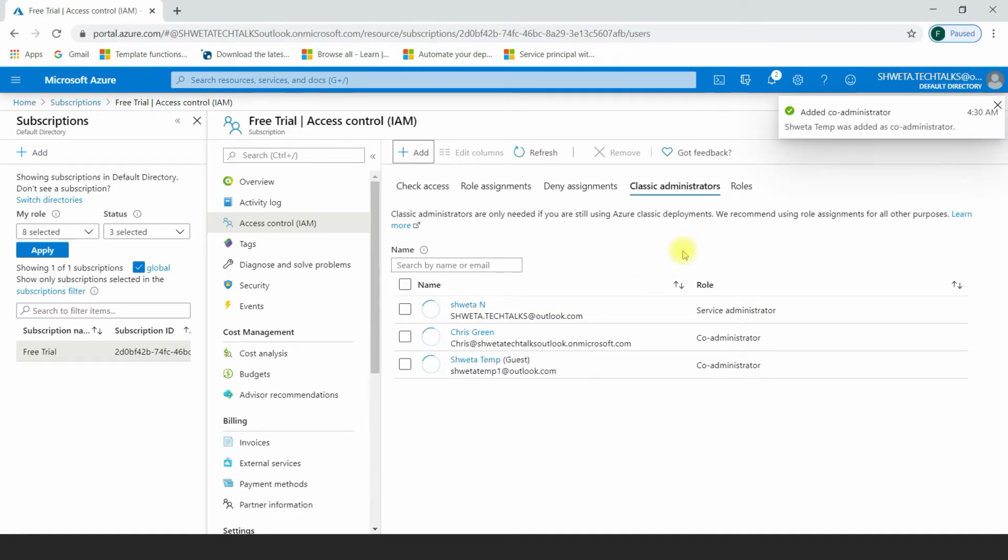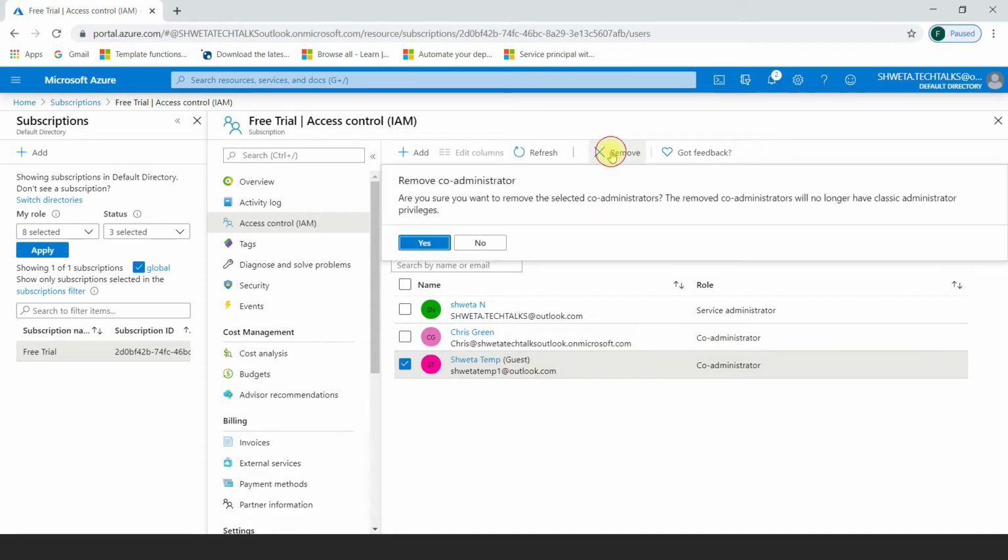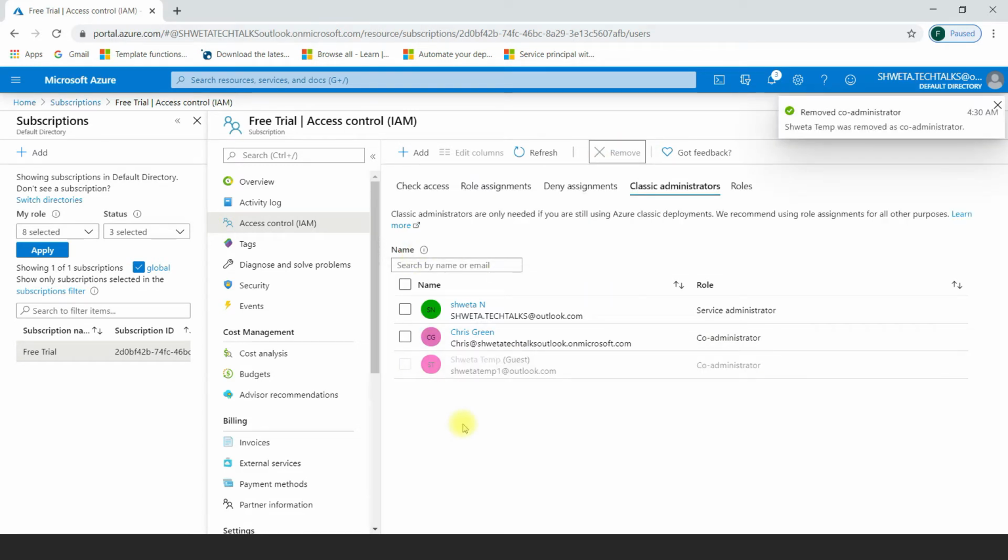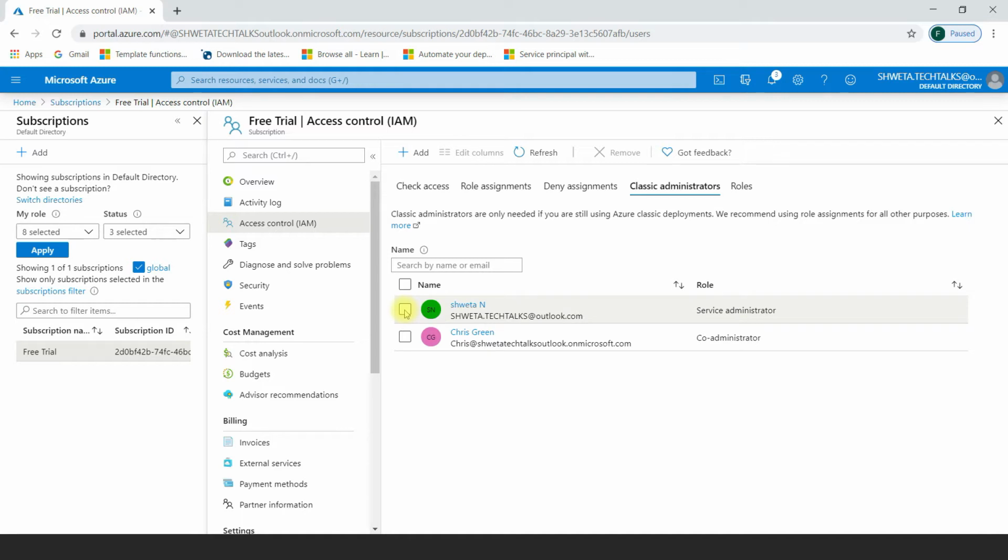Okay, so if you see here, an additional co-administrator is added. We can also remove him or her anytime. A maximum of 200 co-administrators can be added. Please note that you cannot add a service administrator through any of this, because a service administrator can be added only by an account admin.